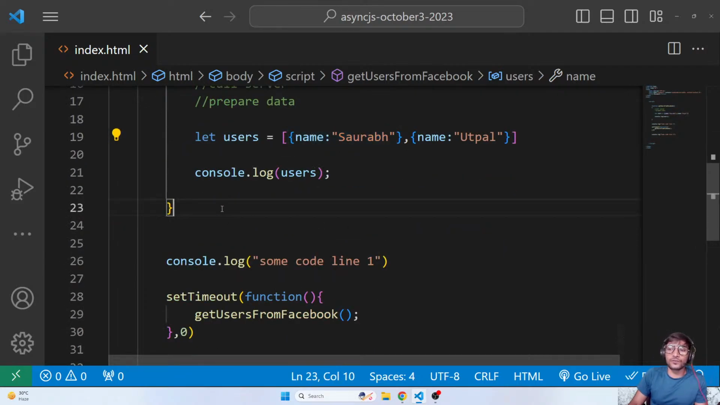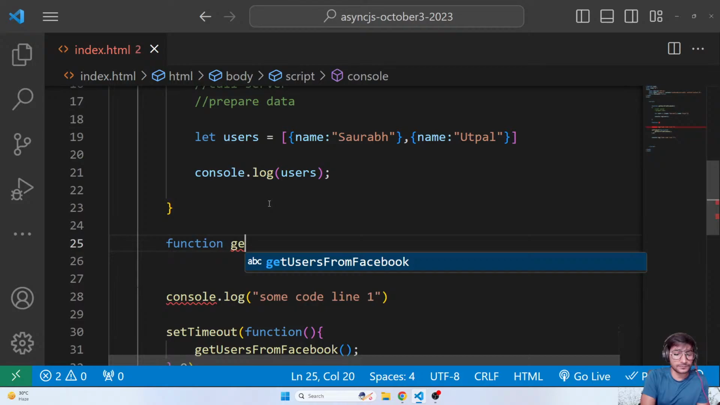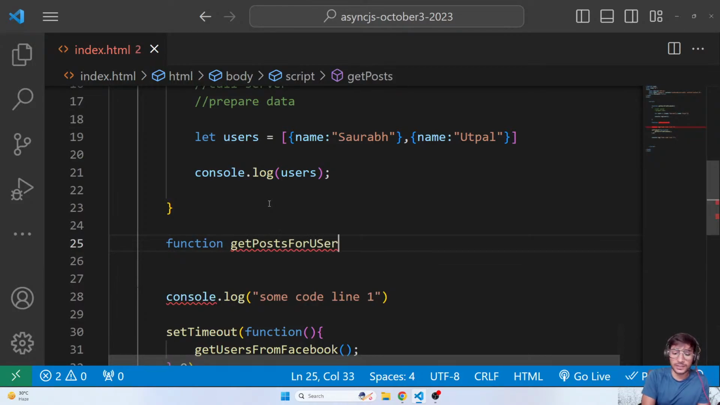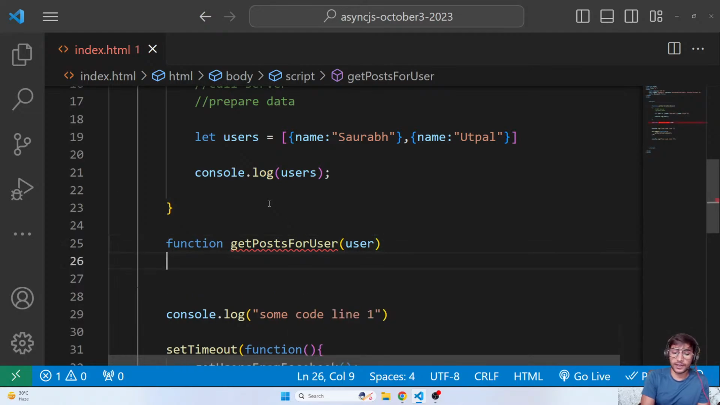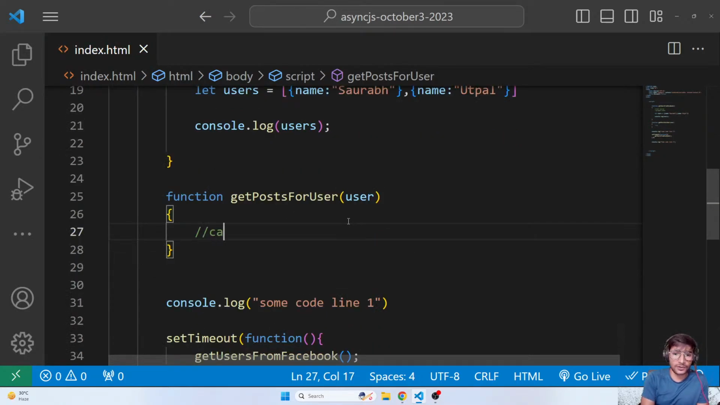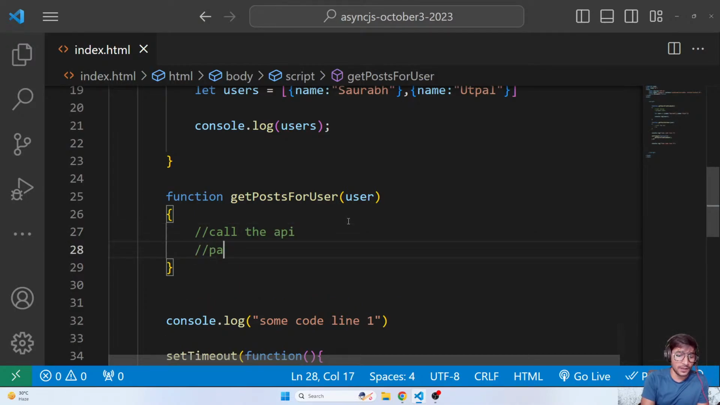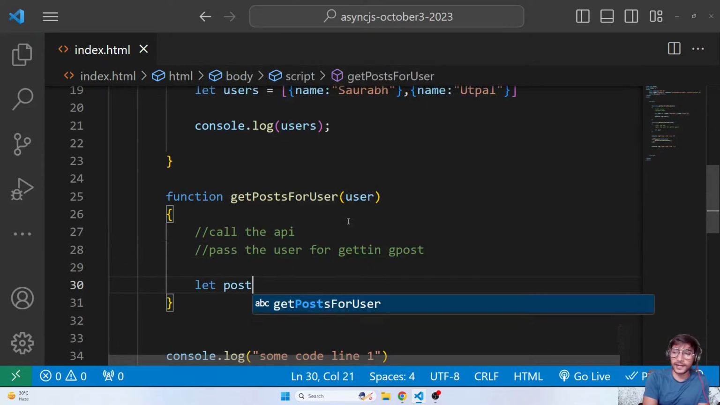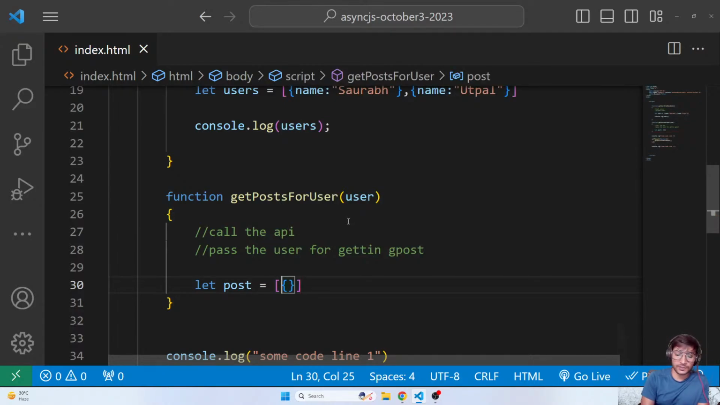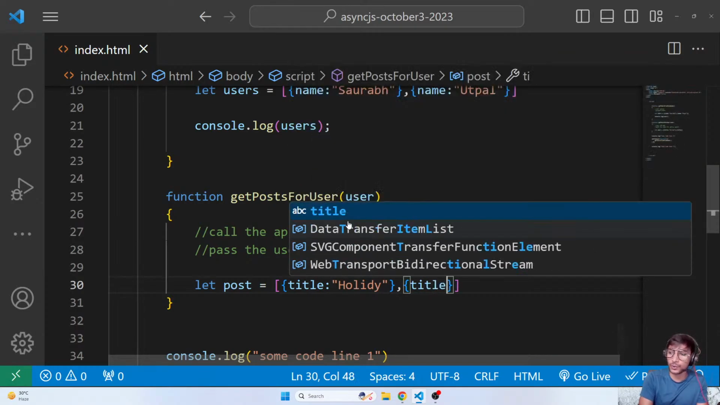So let's say for that we create one more function, get posts for user, and I'm telling this function that I will give you a particular user, and for that user give me all the posts. So I create a function. Here again call the API, pass the user for posts. I'm just writing the algorithm, guys, no real code. Pass the user for getting posts, and finally here's your real data that you wanted. Some posts, so let's say in the post we have title, holiday, something like that, and then one more post for that particular user. Guys, all dummy data, no real data, just to showcase the main thing.